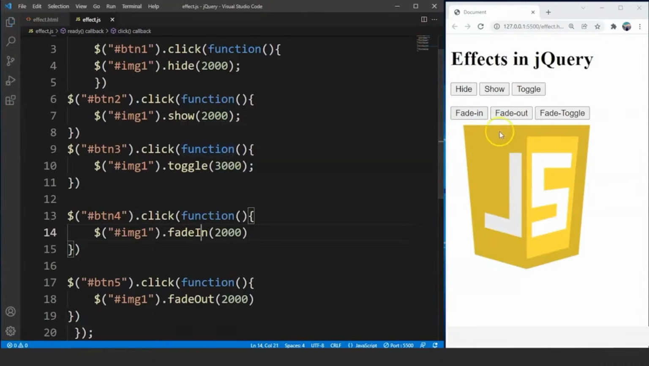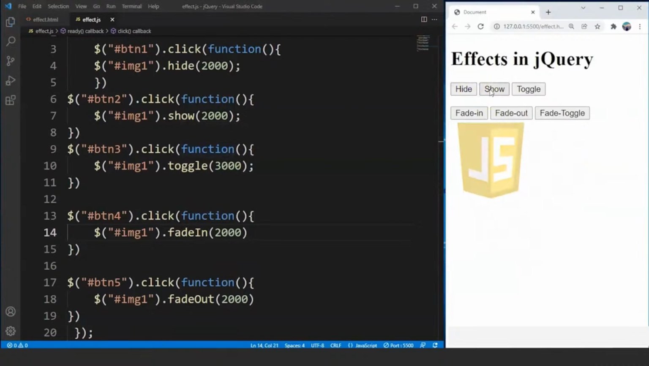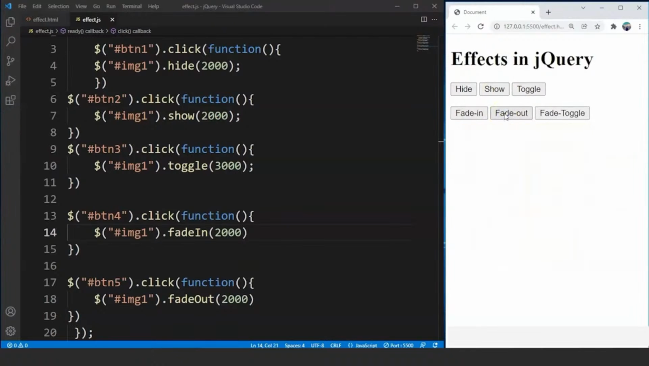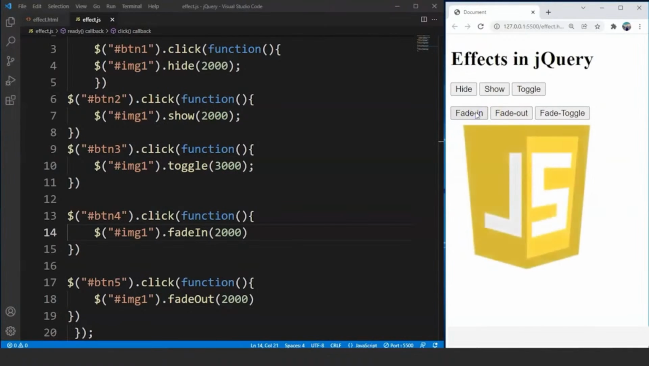So save this piece of code, click on hide, and you can see these functions are working totally fine. The hide and show buttons are working totally fine. Now click on this fade out button, and you can see the image fading out in 2 seconds. Click on the fade in button, and the image is back again after 2 seconds. So these two buttons are working totally fine.